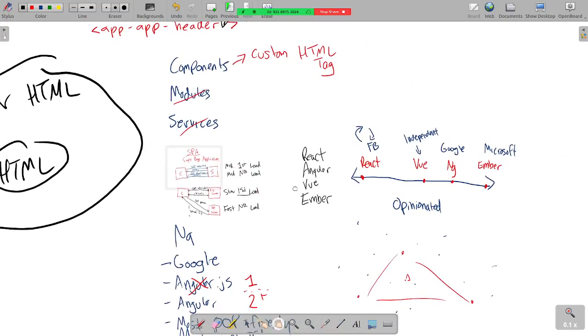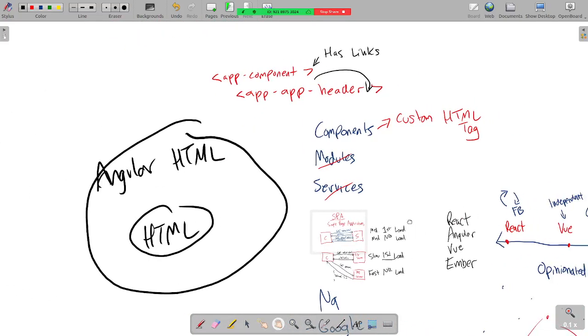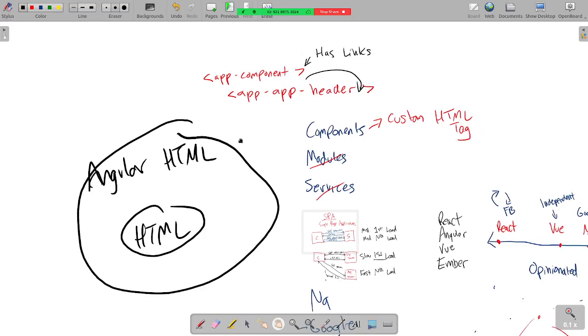SPAs, comparative frameworks, components.